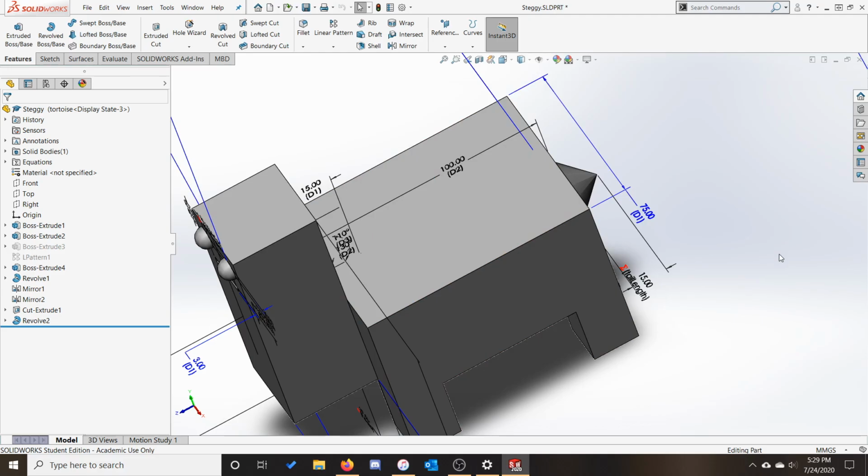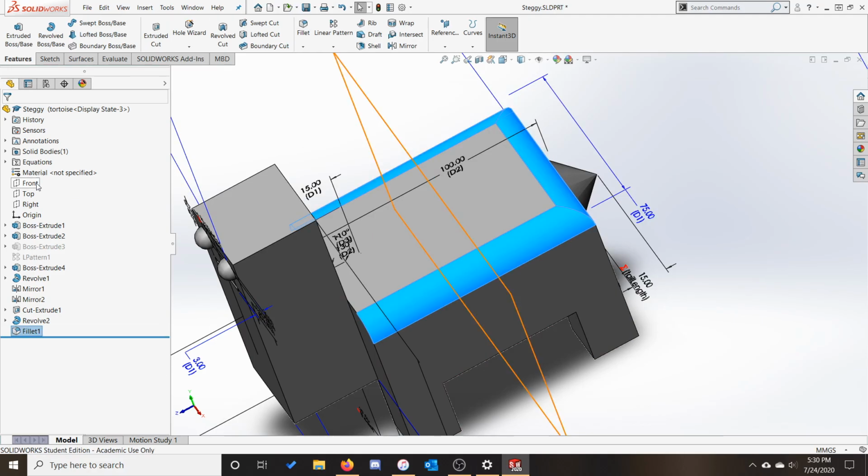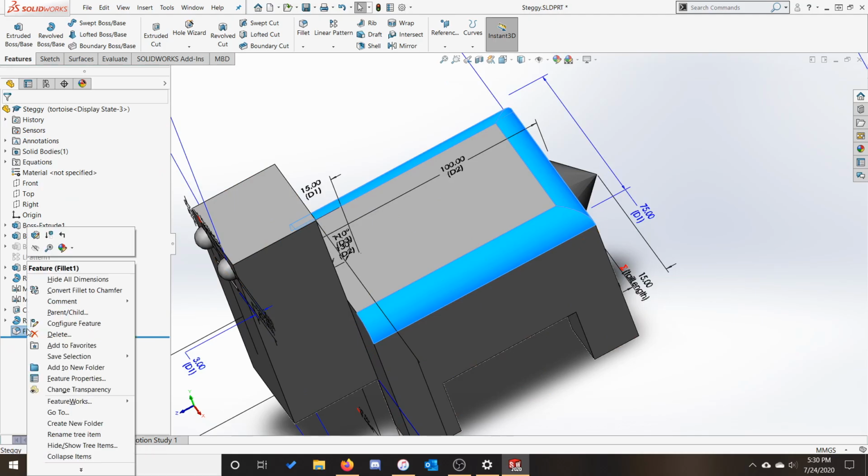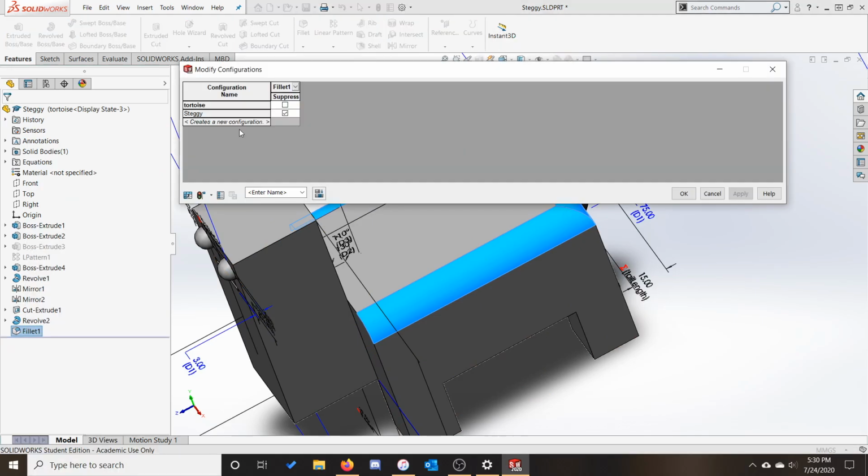Let's add a new feature to this model. How about a fillet to round the corners of its shell a bit? We can add a new feature just the same way that we normally would, but now once it's done, we need to make sure that we check the new feature's configurations to ensure that it's only unsuppressed in the configuration that we want it to be in. Generally, features that you create are suppressed in all non-active configurations, so you'll have to manually unsuppress them if you want them to affect additional configurations.